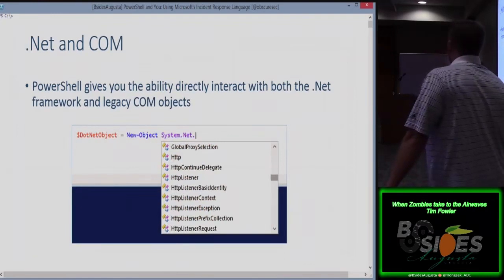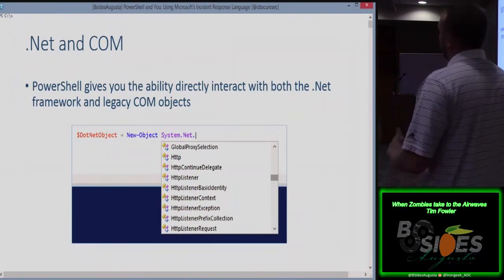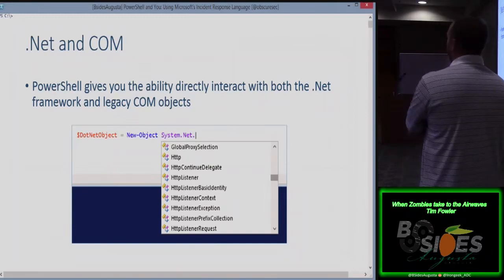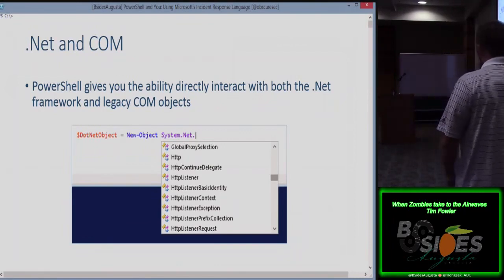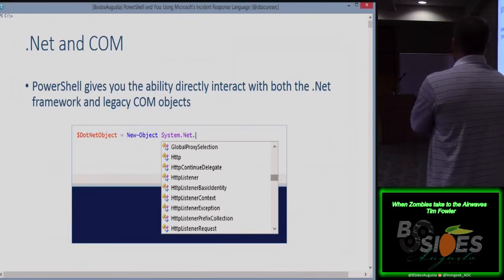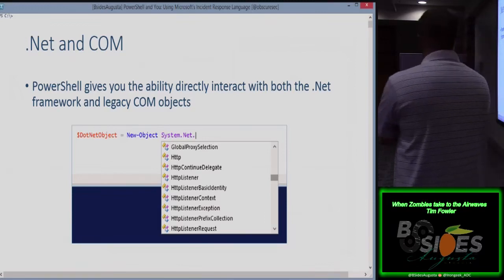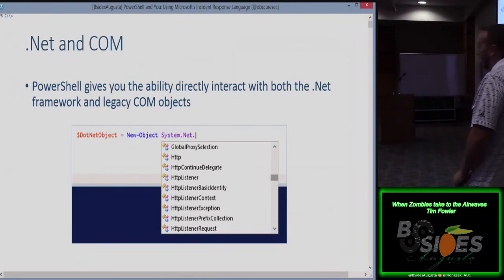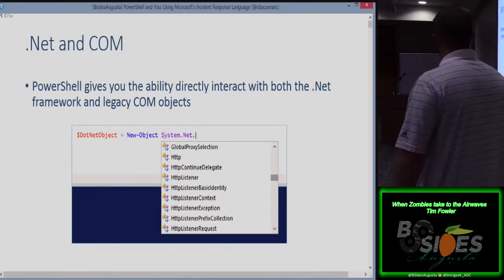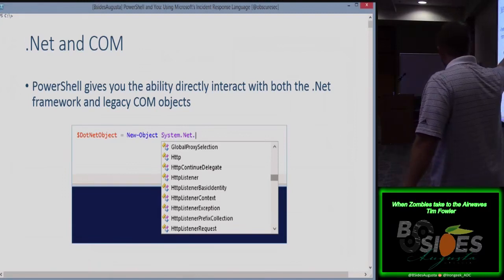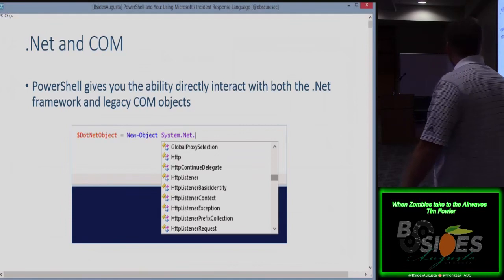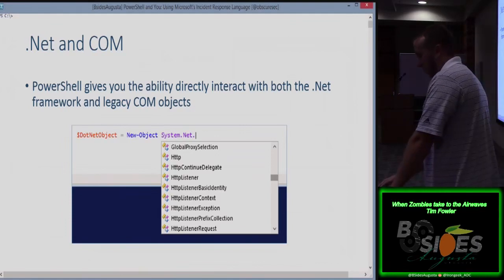So .NET and COM objects are pretty well documented on MSDN. If you see something in .NET that interests you, then it's pretty easy to pull that into PowerShell. All you have to do is create a variable and then use the New-Object cmdlet. And if you're using the ISE, I find this very useful. You type System.Net, and as you go through, you get a drop-down in ISE version 3 and newer of all the different things within the .NET Framework that you can play with.